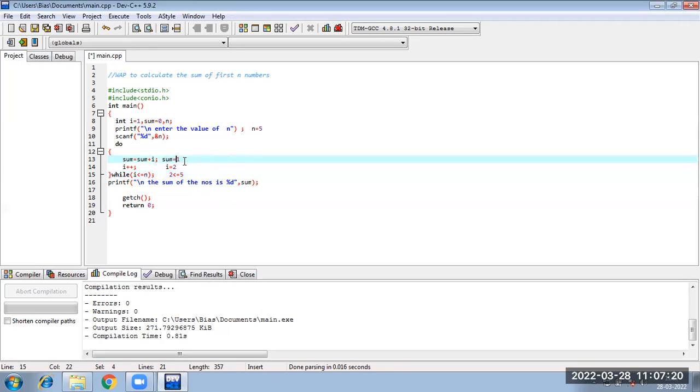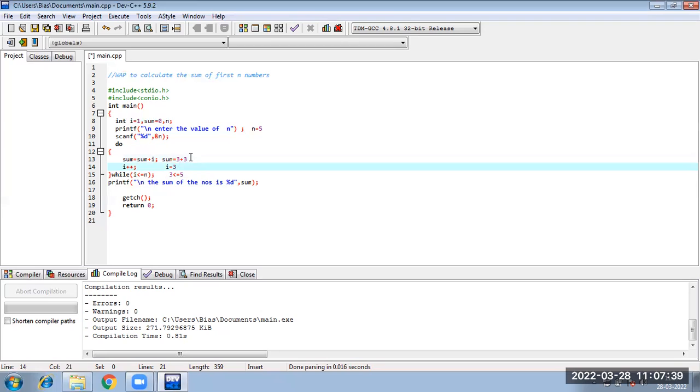Sum is equal to the old sum plus the new I, that is sum is equal to 3, and I plus plus, that is I is 3, and again check, is 3 less than or equal to 5? Yes. If it is true, sum is equal to old sum plus the new I, that is 3. That is, this will become 6. Increment I, that is 4. Is 4 less than or equal to 5?